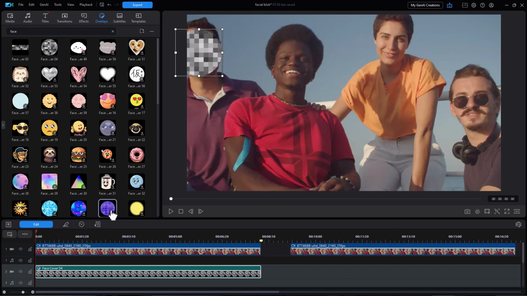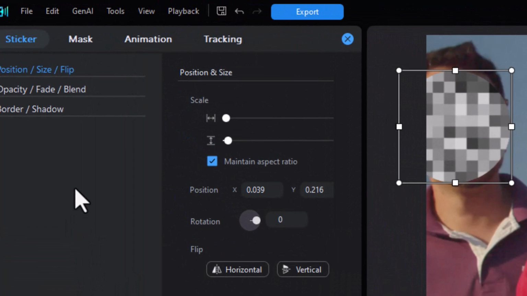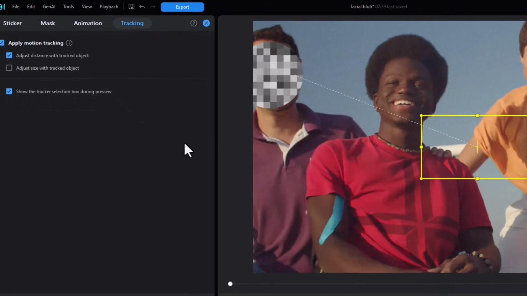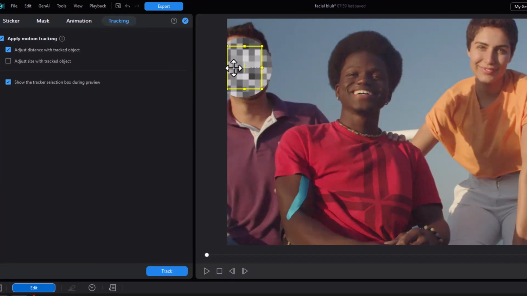And what I want to do is I want to edit it, so I'm going to click on the edit button, and I'm going to click on tracking. Then we have this screen that pops up that tells me how to do that. I know how. I'll click OK. I can adjust the size if I want to. I don't think he's going to move that way, but I need to change my track area, which is the yellow rectangle now. And let's track.